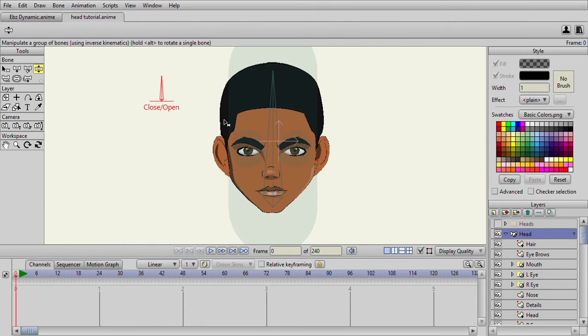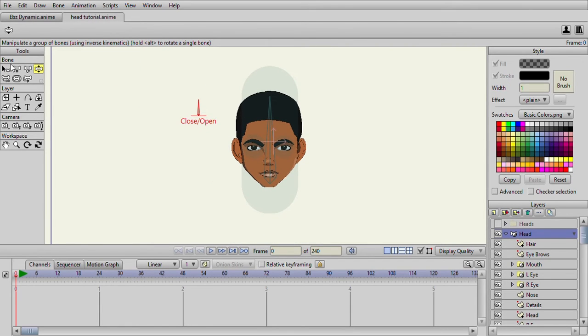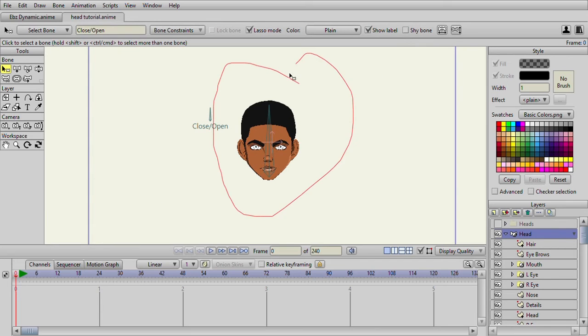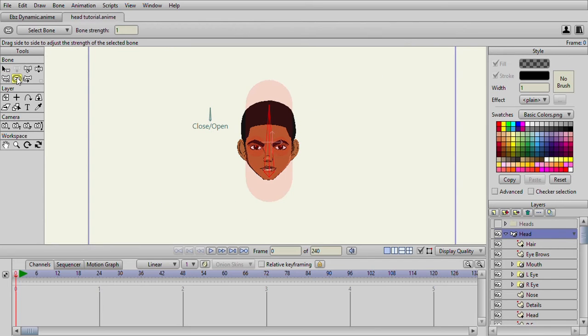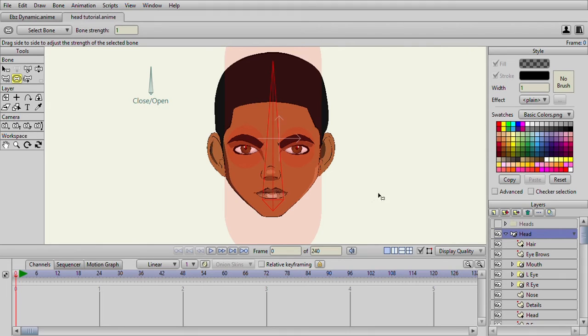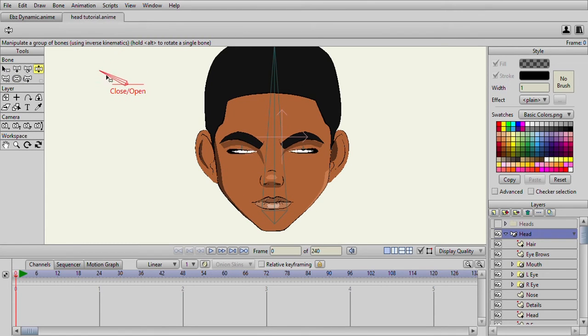Oh, we might want to take down the bone strength on all of these bones. By highlighting all the bones and going to your bone strength tool and just taking them all down. And if we go to our smart bone, he can now close his eyes and open them wide.